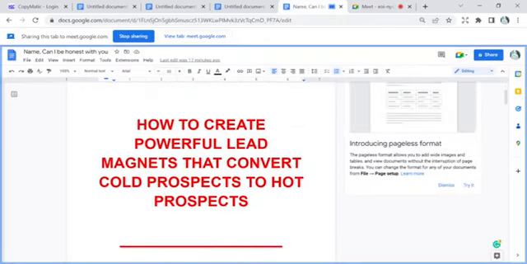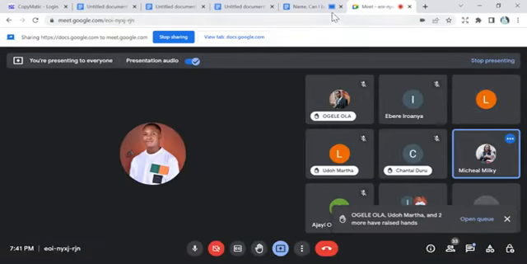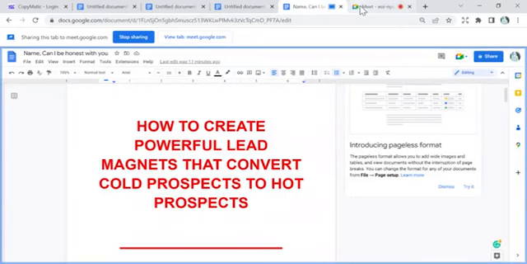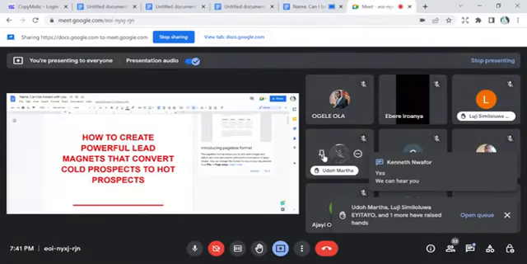All right, can you all see my screen? If you can see my screen, just type. You can't see my screen? Yes, you can see my screen, right? Yeah, sure.